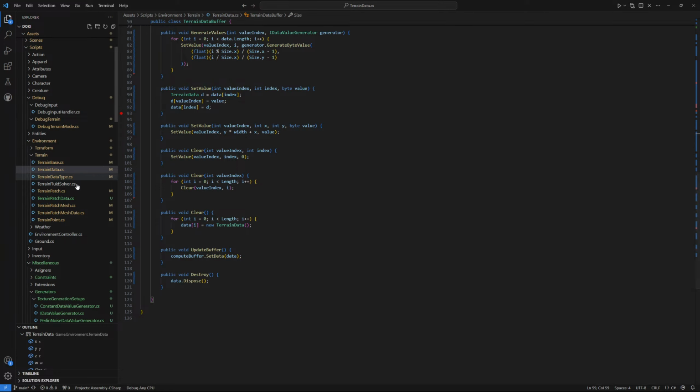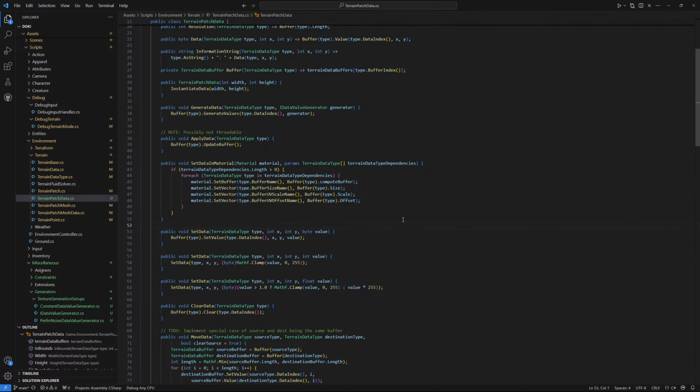And we ended last stream with a problem. More specifically, this problem. So we instantiate the buffer with some data. We try to send it to the GPU, but it doesn't 100% work. So we're gonna start there.